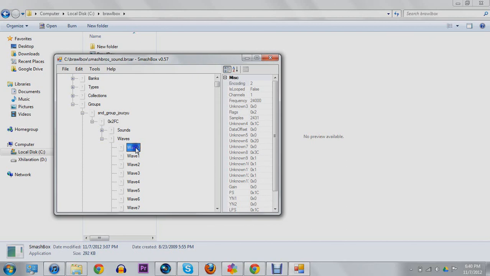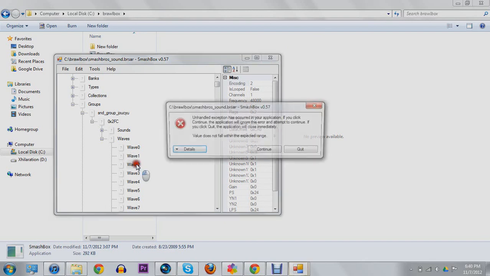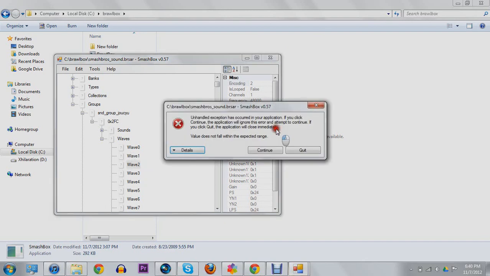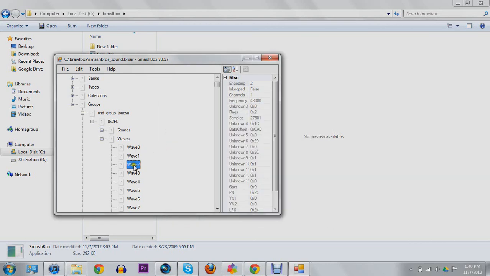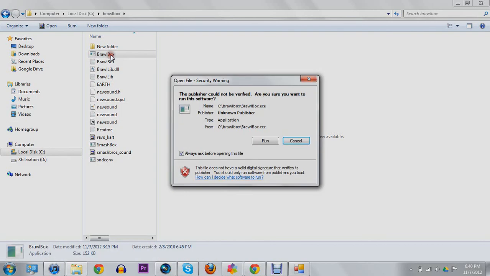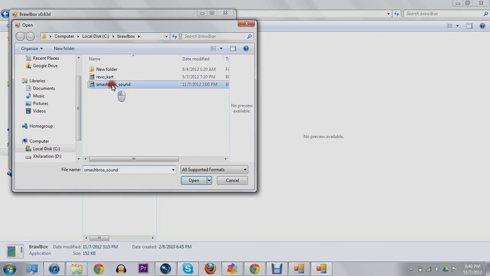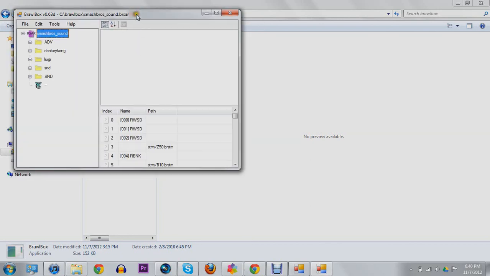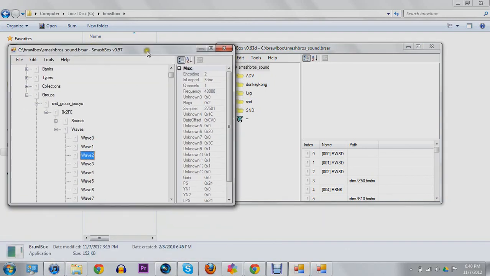Actually, I'll just say right now, I cannot extract these wave files, because whenever I click on one of them, I get an error. Much less will it let me right-click and extract them. When I right-click, nothing shows up. So I'm just gonna go and open up BrawlBox right now, and open the Brawl BRSAR file. And you'll see the complete differences between the two programs, which I'm finding difficult to work with.